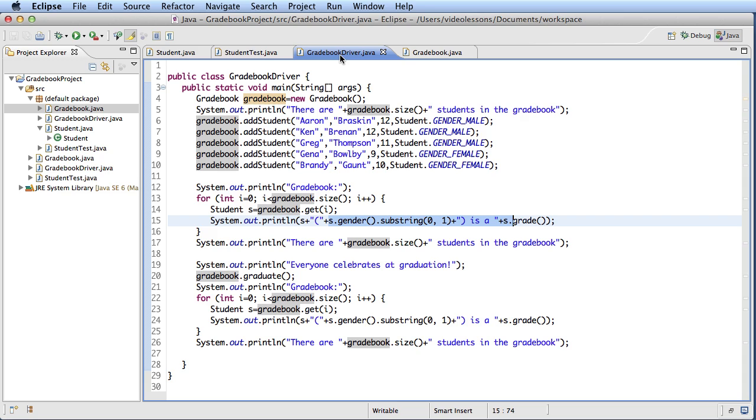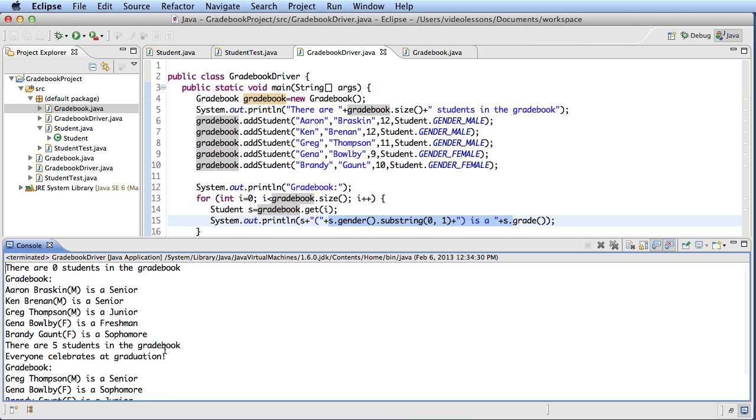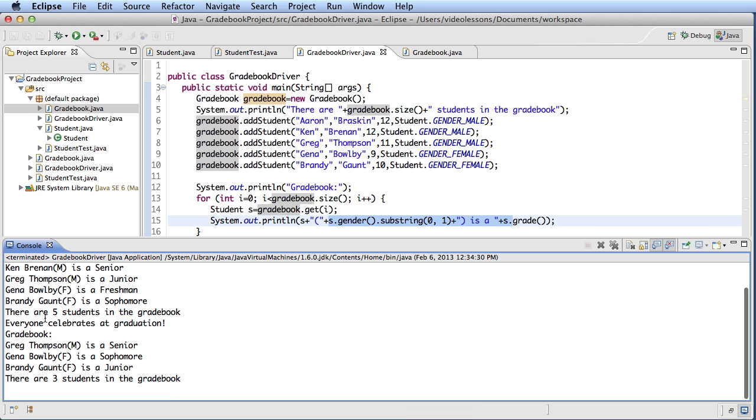Okay, so let's go back to Gradebook driver and see what happens. Notice now, after graduation, Greg has become a senior, Jenna has become a sophomore, Brandy has become a junior, and now there are only 3 students left in my gradebook.